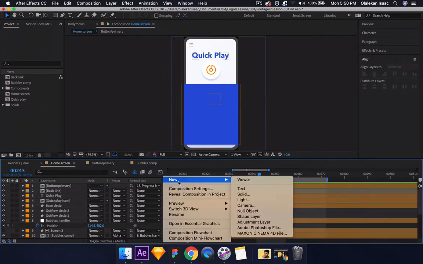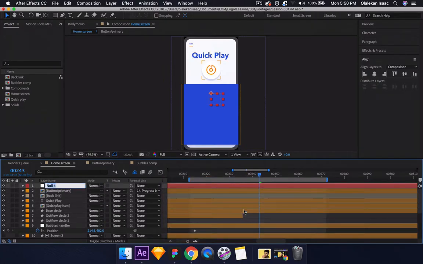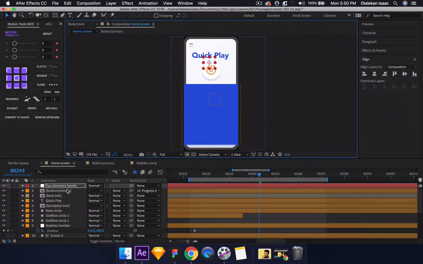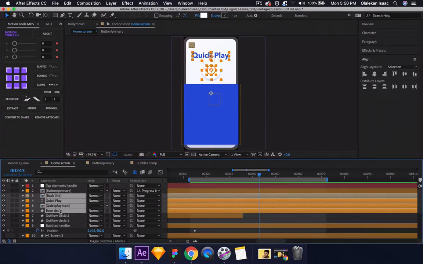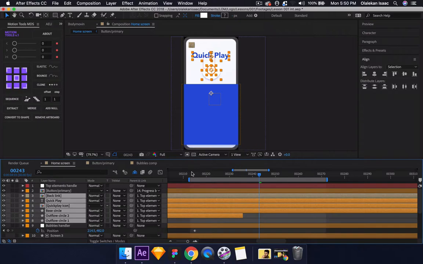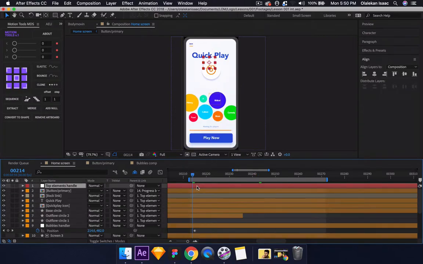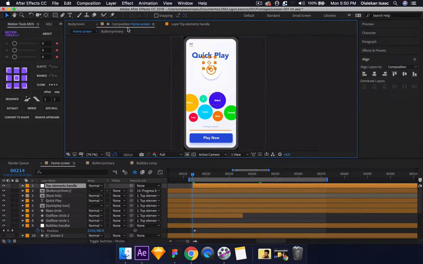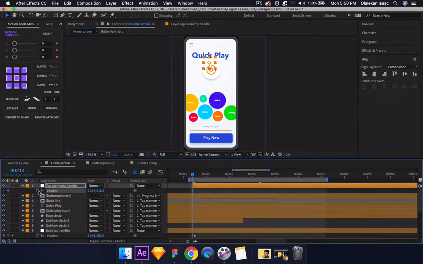I'll just create a new null object. So elements, and just use the pan-behind tool to center it, just screw it around here. So I'll just parent these guys, maybe all of them like this. Create the top element handle, maybe pick it started around here, and let's make it color orange also. Sorry. So we just keyframe the position.